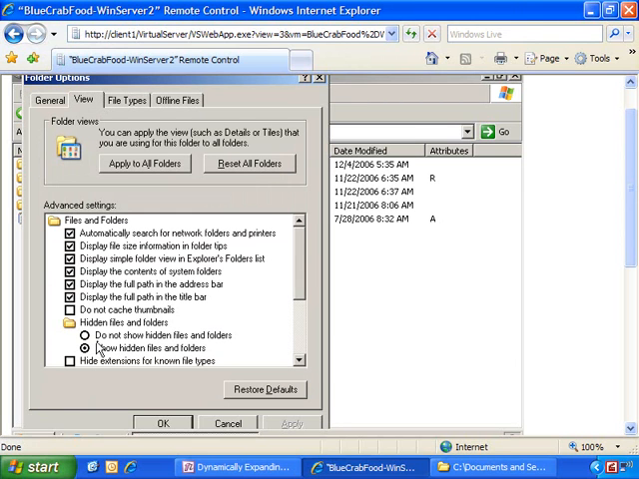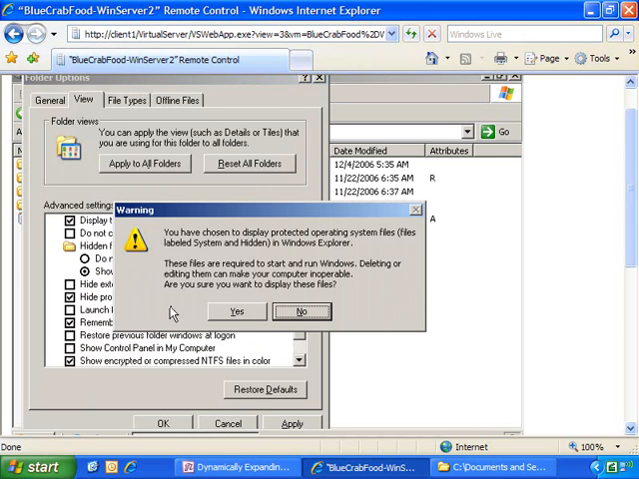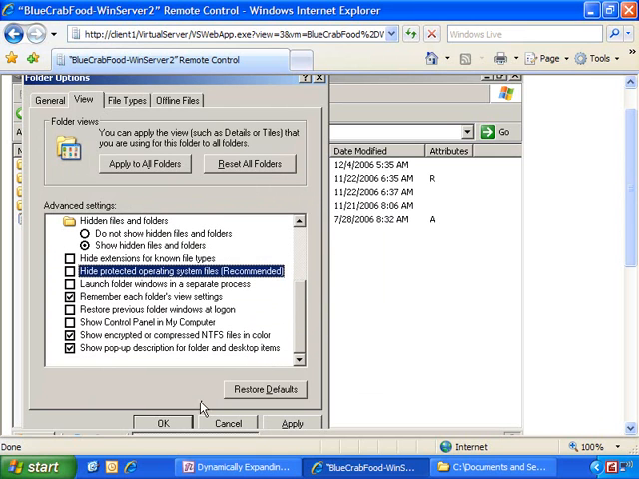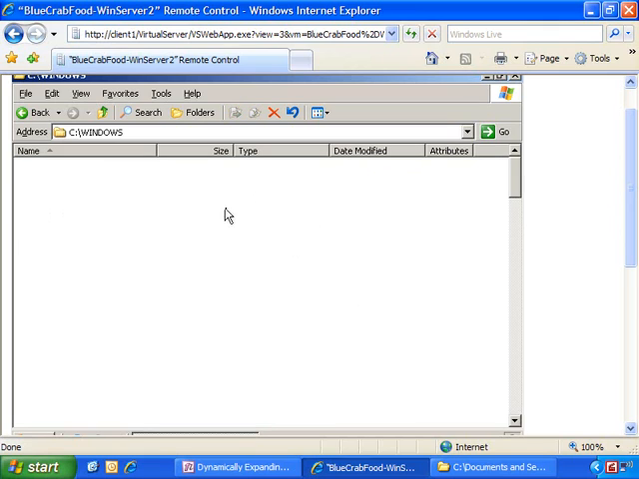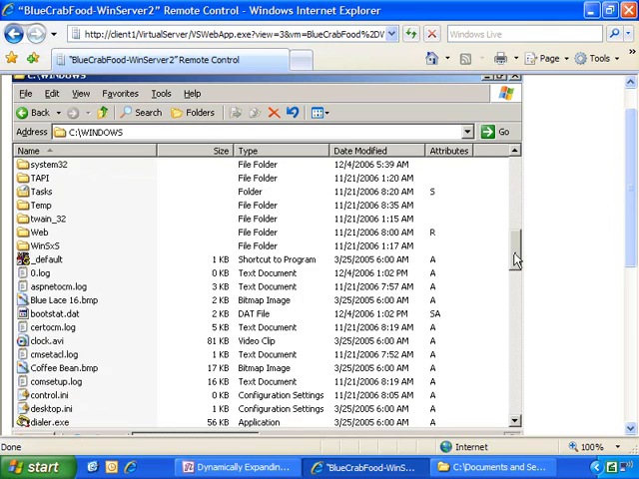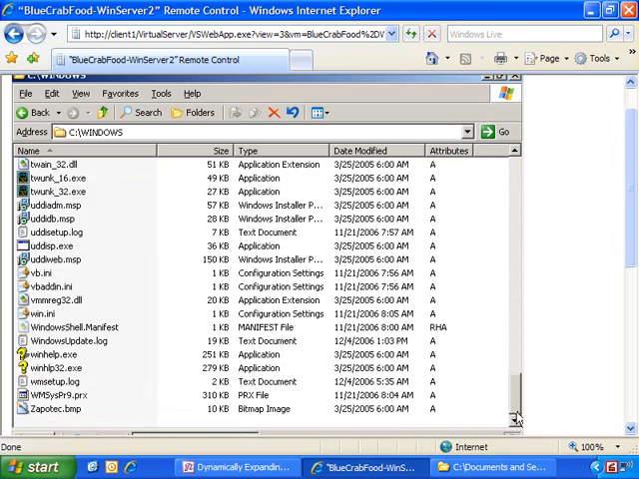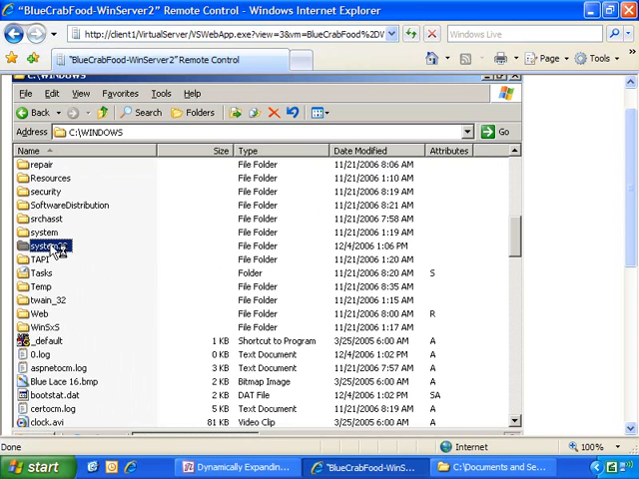So I can view, let's see, show hidden files and folders. I don't want to hide protected operating system files. I don't want to do that. I want to see all the files here. So here I have a 589 megabyte file. That's not going to fit on there. Let's go into Windows. Let's find something we can put over there. It's not too big, but not too small. Maybe inside System 32.